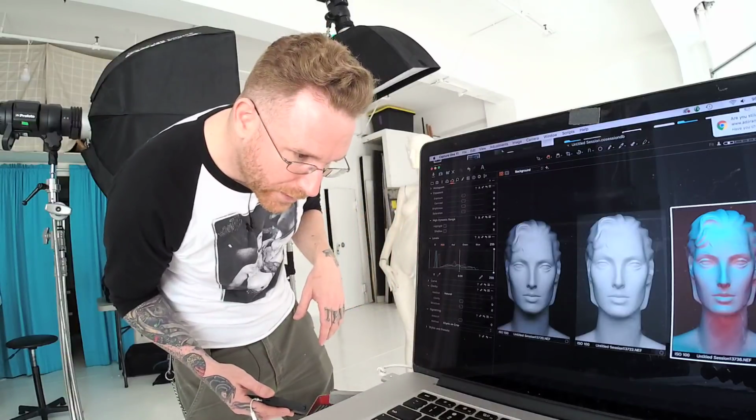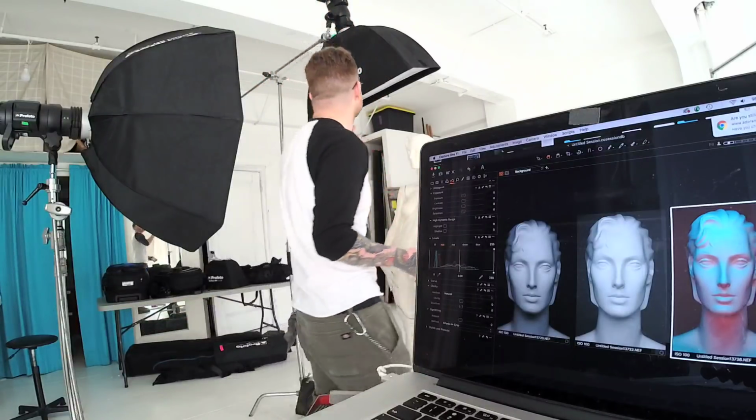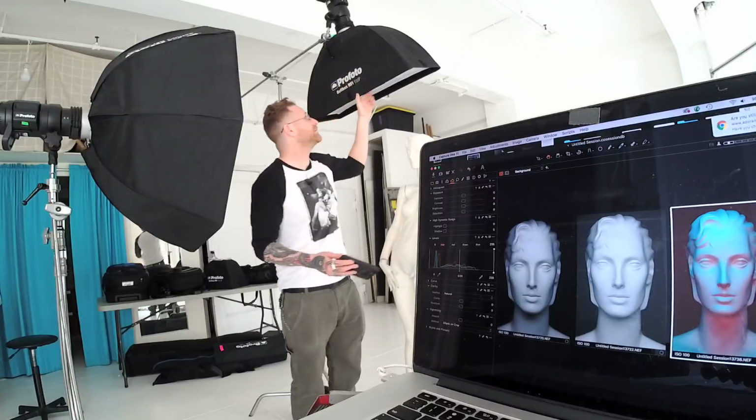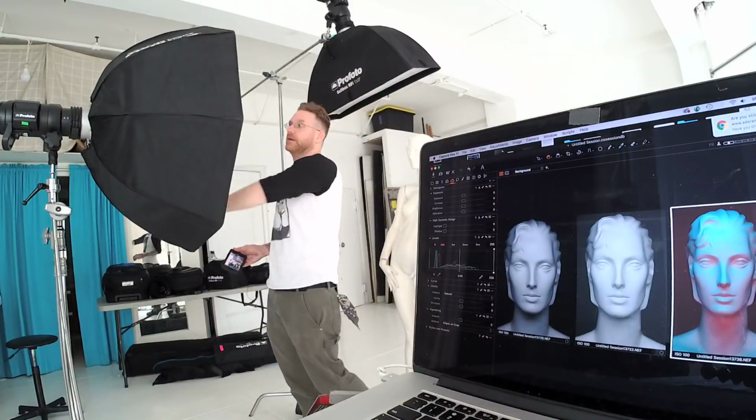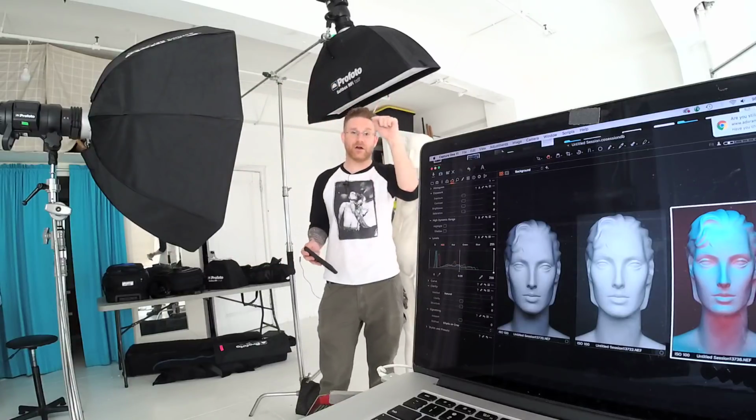Oh man, what are the sizes of the modifiers? The ones I'm using today are a 1x3 strip light, 1 foot by 3 foot, and this is a 3 foot Octa.